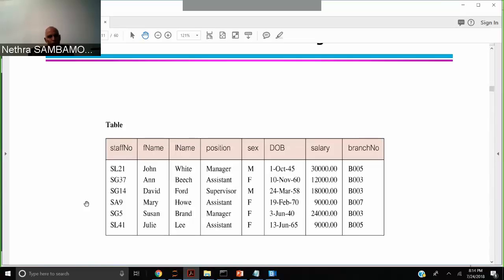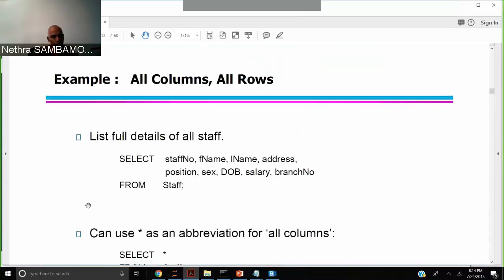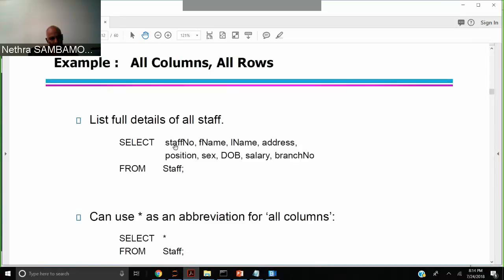So usually reports are something that you get so that you can understand it for a very specific purpose. You try to extract an output or report, and then make decisions out of that. So here is the table. Select: you are only selecting these variables. Select staff number, first name, last name, address, position, sex, date of birth, salary, branch number. Oh my goodness, everything. From the table staff, you are basically selecting everything.